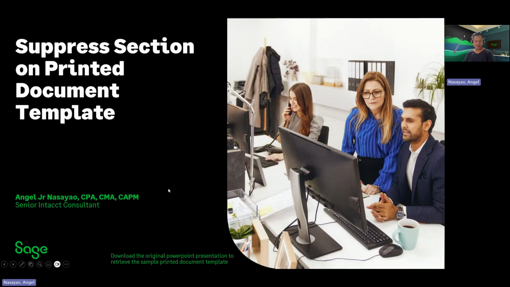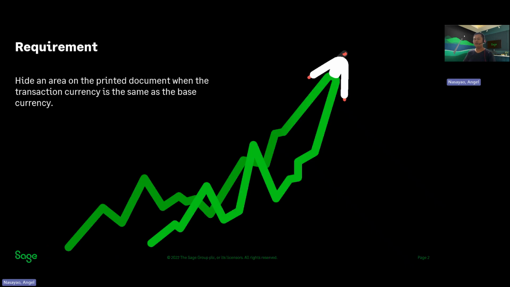Hello, welcome to a quick demonstration of how you can suppress a section on a printed document template. This is to essentially hide a particular area on a printed document. In this scenario, you would like to hide a certain area on the printed document where the transaction currency is the same as the base currency.